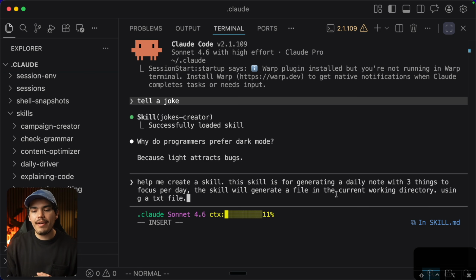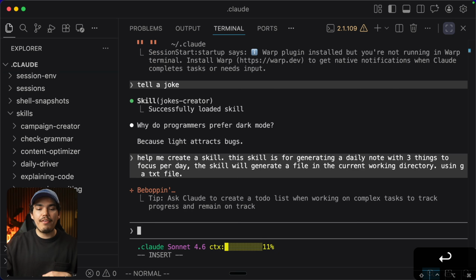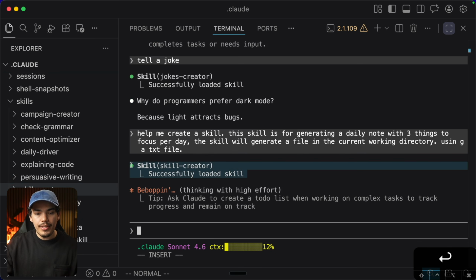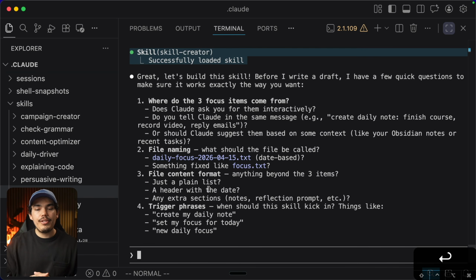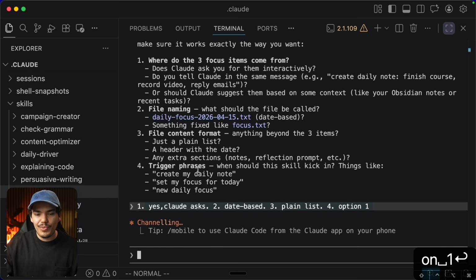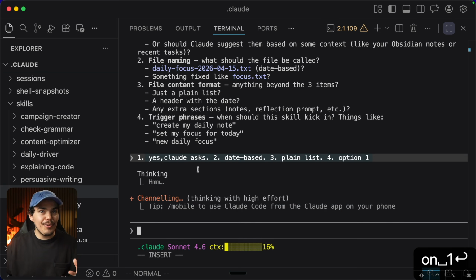The skill will generate a file within the current working directory using a txt file. So if I just say that to Claude, Claude is going to detect that we have a skill creator skill and it's going to load it, as you can see here. Now, the cool thing about this skill is that Claude is going to ask me more questions. So you can answer the questions like this, okay? Answer these questions, and then Claude is going to create a higher quality skill.